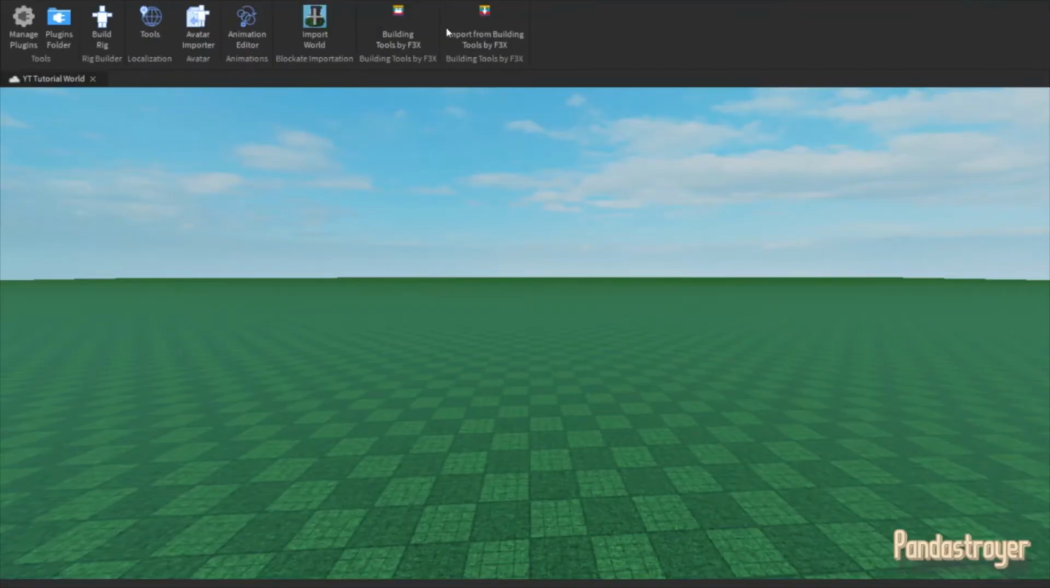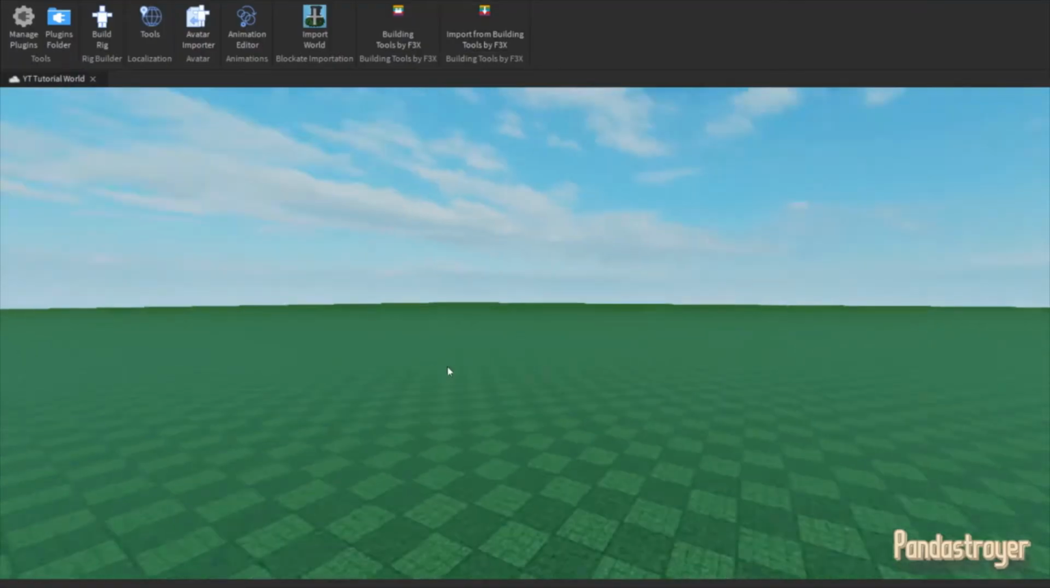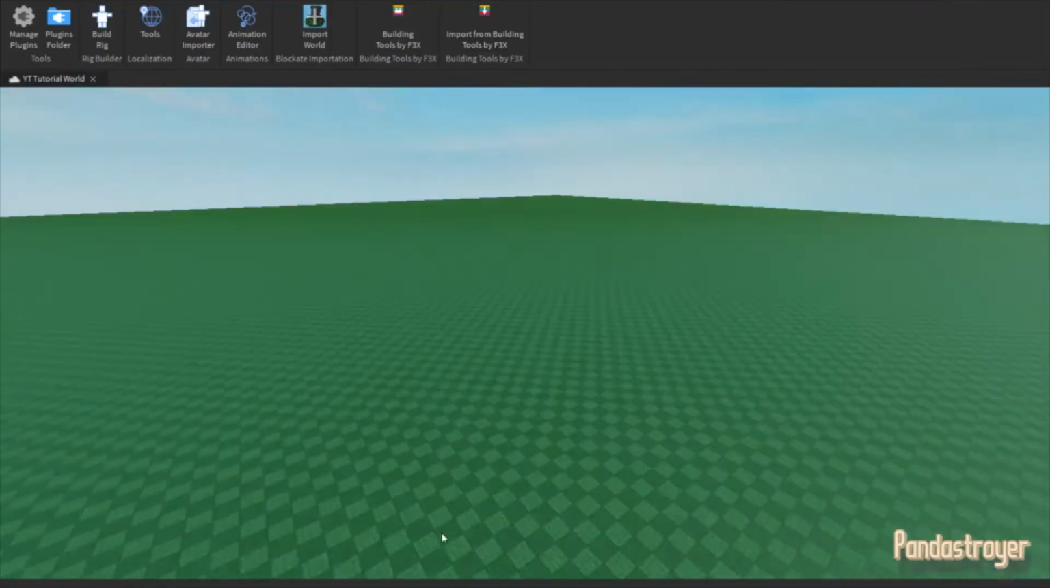Now, go back to Plugins and press on the Import plugin. Type in the code. And as you can see, my build got imported into my game.